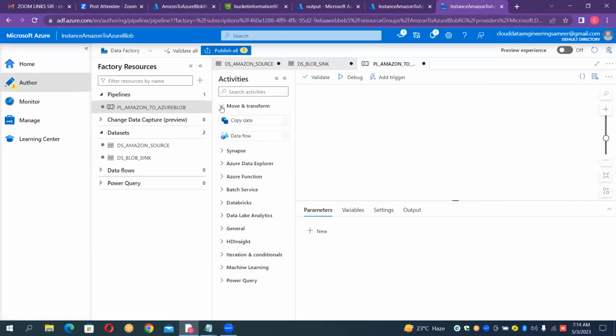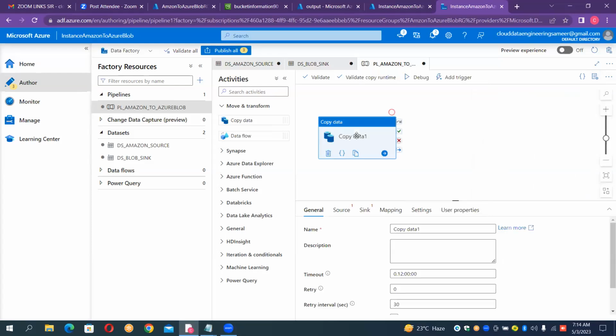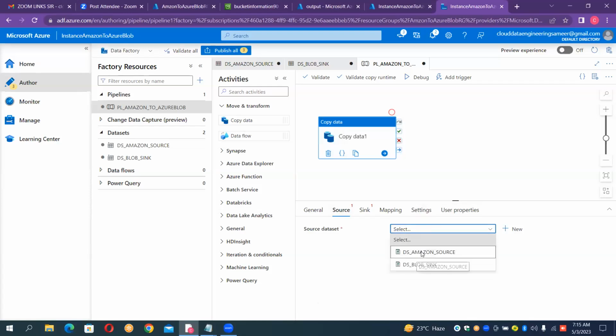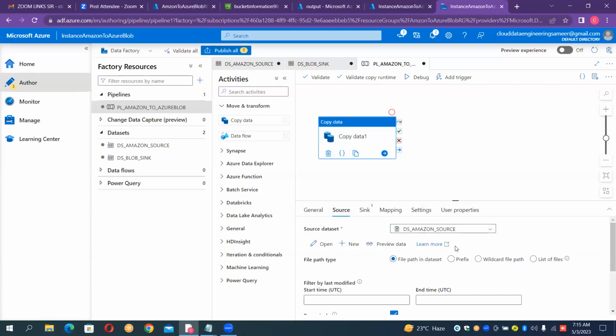So click on Move and transform. Drag and drop the Copy activity because I'm using only the copy right now. That's it, guys. Just a minute. Now, guys, this is ready. So go to the source, select the source dataset. As you have multiple files, to read the data from multiple files, you have to select the option called wildcard file path.